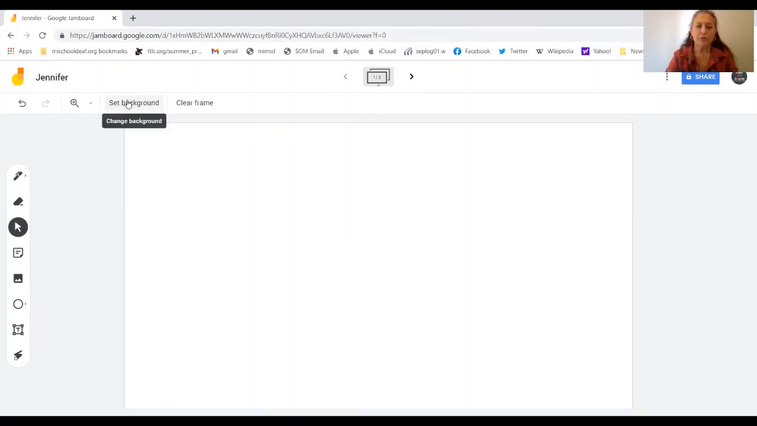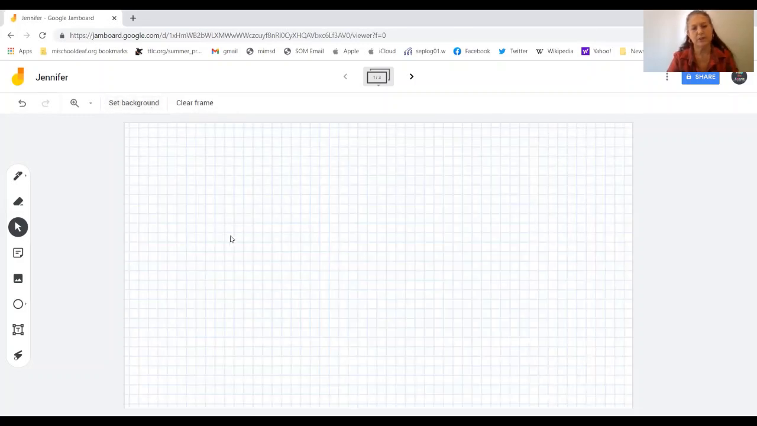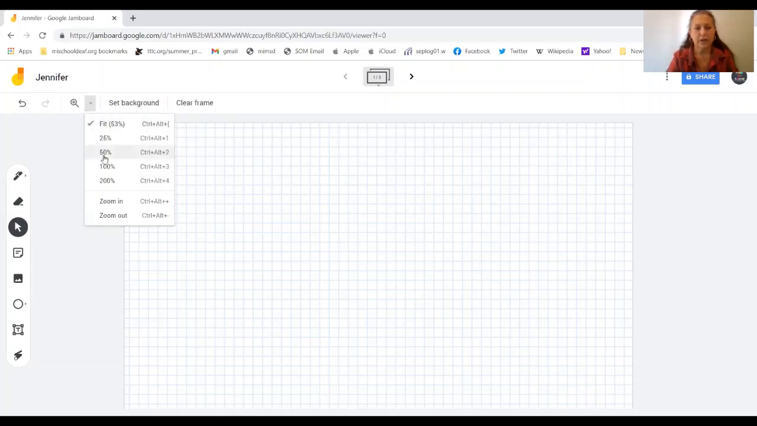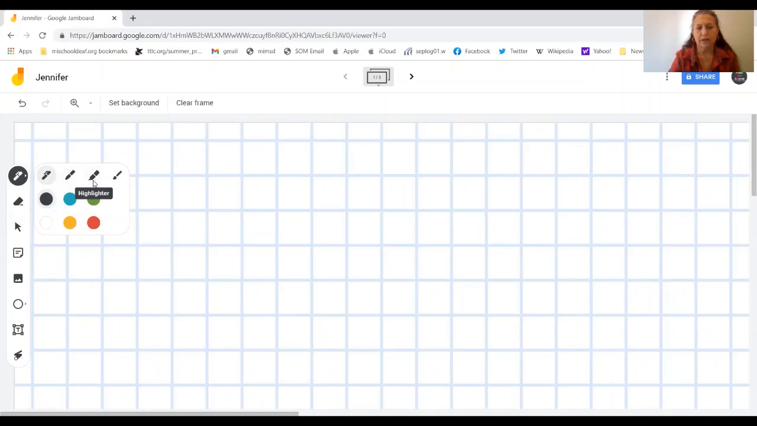So the first one that I'm going to start with is set background. So I like this a lot. There's a grid, there's a plane, there's dots. Can't see very well, but the grid one is something that I would use as an OT. So I set the background as a grid, and then I go over here and I make it 200%. I'm going to start with the pen. So my choices are pen, marker, highlighter, and paintbrush. I'm going to click on the pen, and I'm going to make it blue, and I'm going to go over to one of my grids, and I'm going to write my name.